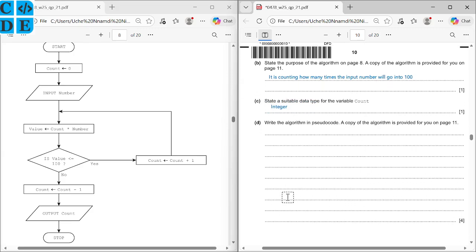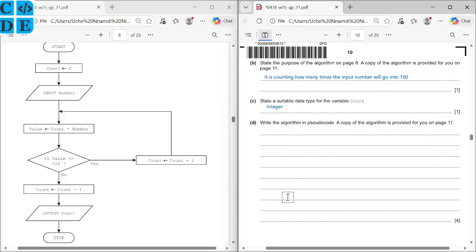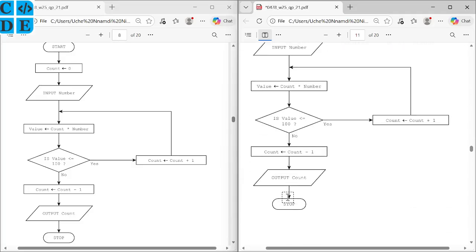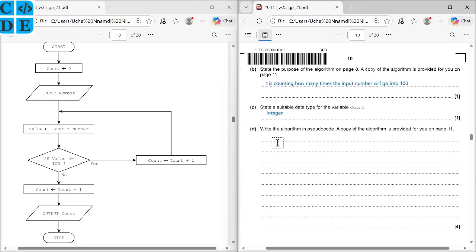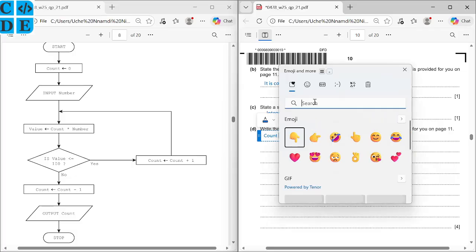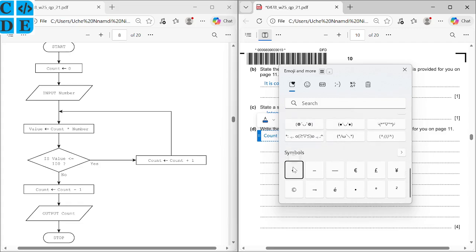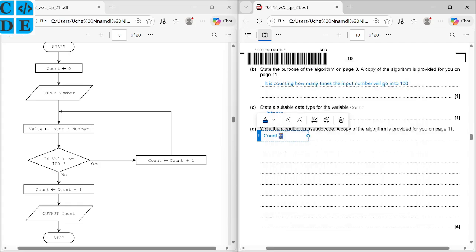Okay, so finally, I think the D part is write the algorithm in pseudocode. A copy of the algorithm is provided. Okay, so they did another copy here. So they want us to convert the flowchart into a pseudocode, basically. I'm just going to use this exactly as it is to create the pseudocode that we're going to need. So I'm starting from count. I'm looking for a symbol. Maybe I should copy it so that I can easily paste it. So this will be 0. Next one, input.